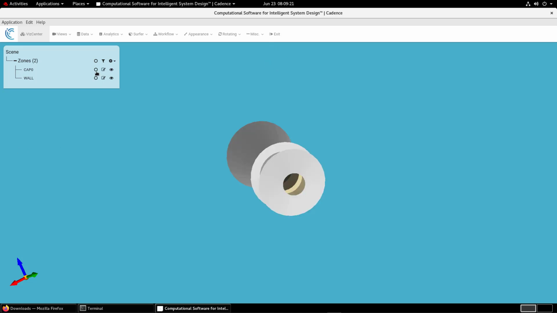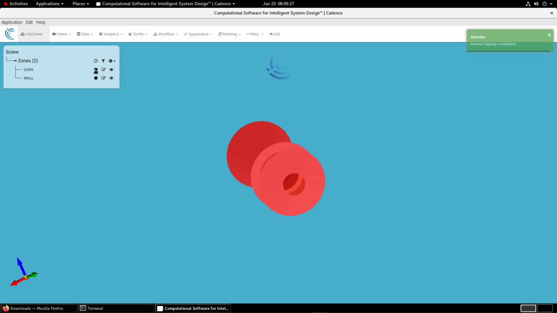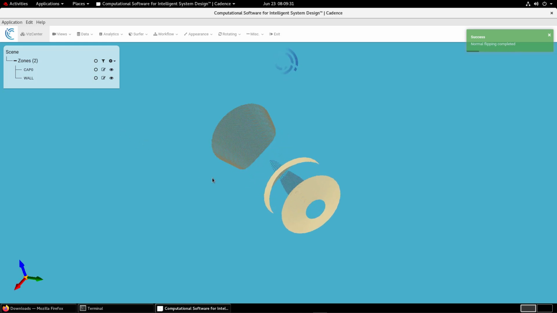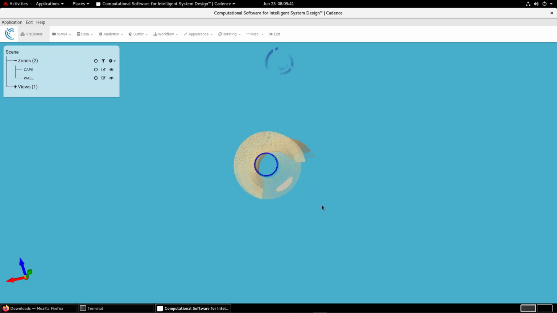So now for the purposes of this tutorial, I'm going to go back and select them and flip the normals back to the original. Then after that, we can do some diagnostics of this geometry. You can look for open edges by going to Views, Edges, and it's going to highlight in blue all the open edges of the geometry here.